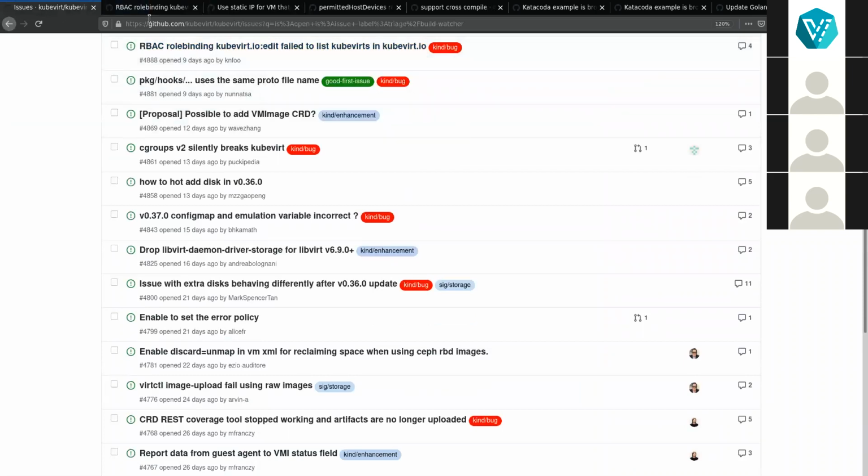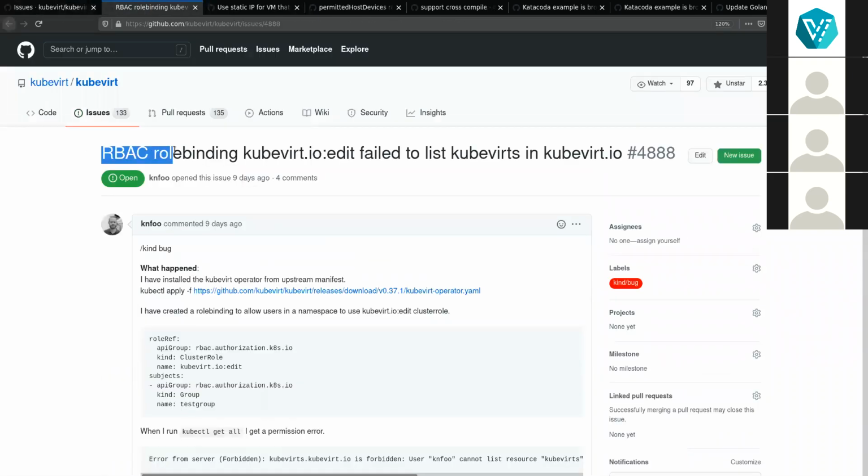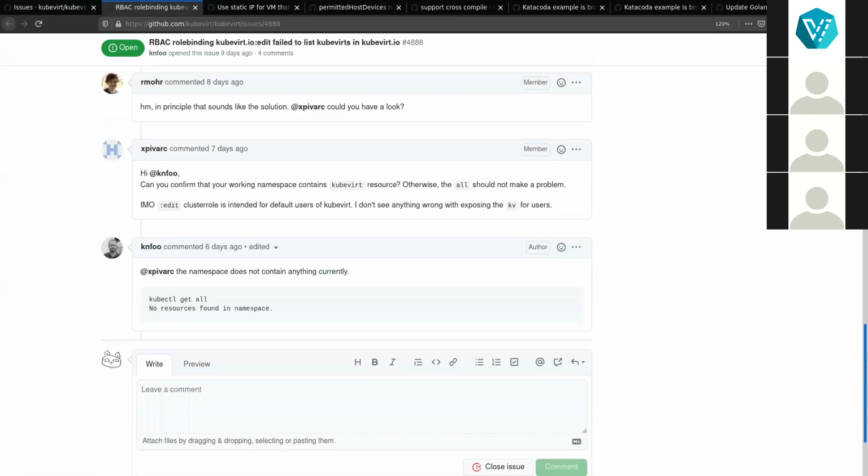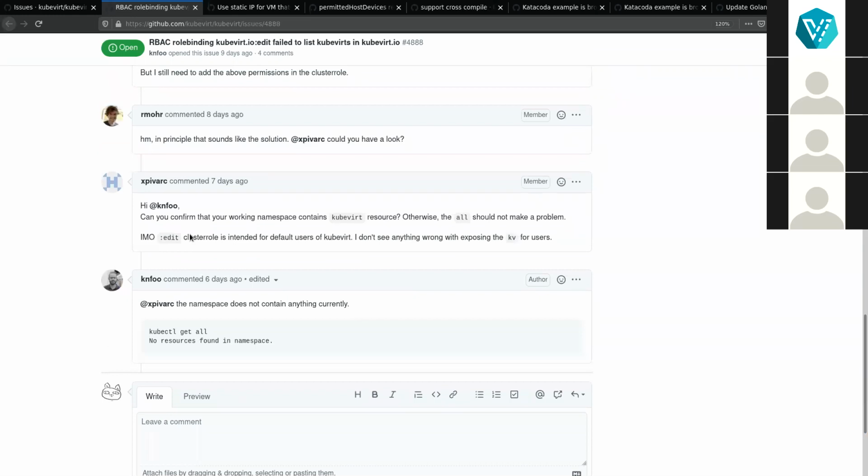Okay, 9 days ago. Our back row binding failed to. We talked about this one. I will ping Lubo to see if he's still on the thread following it. I'll make a note.